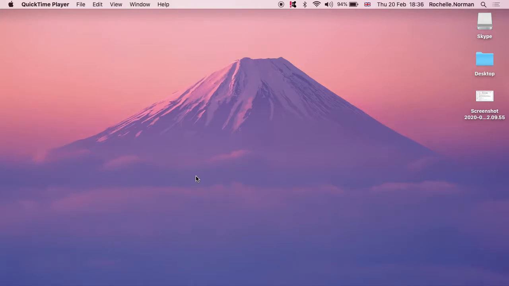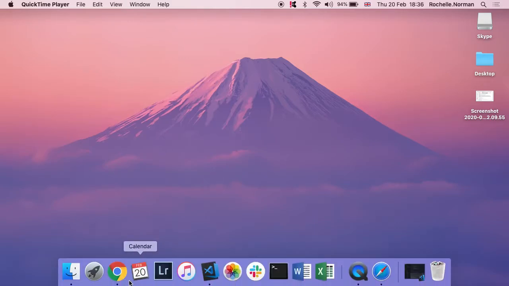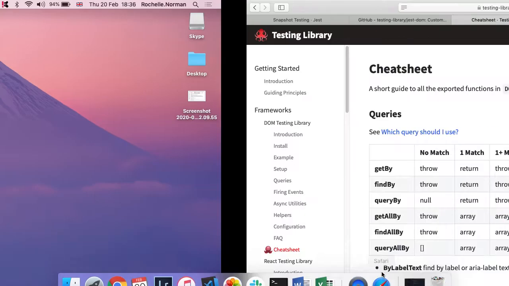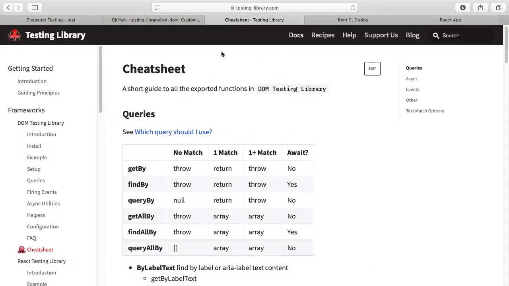Hi guys, I'm Rochelle from the full-time class, and today I'm going to be talking about testing in React, specifically testing using React Testing Library and Jest. If you guys haven't come across Testing Library, I'll just bring it up. It's testing-library.com, and it's really useful for testing React, specifically React components.